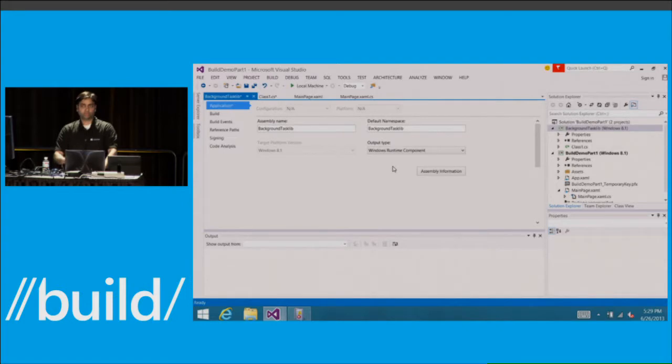If you don't do this change, then we cannot activate your background task, because remember, a background task at the end of the day is just a COM class. And so when we try to activate a COM class, it needs to be a Windows-specific thing. It cannot be a .NET class library. And so this is how you do that. You want to make sure your output type is a Windows runtime component.